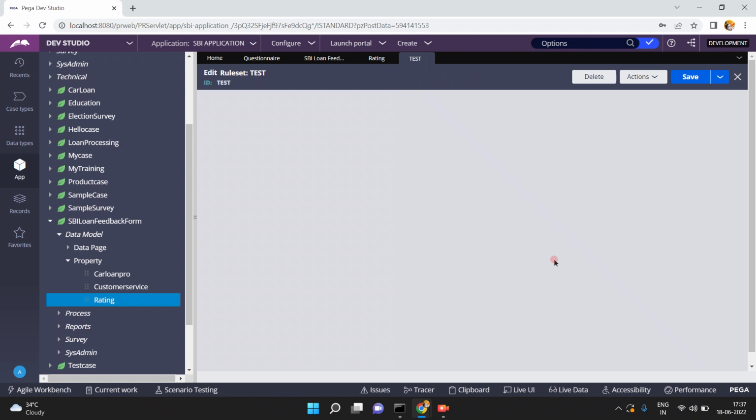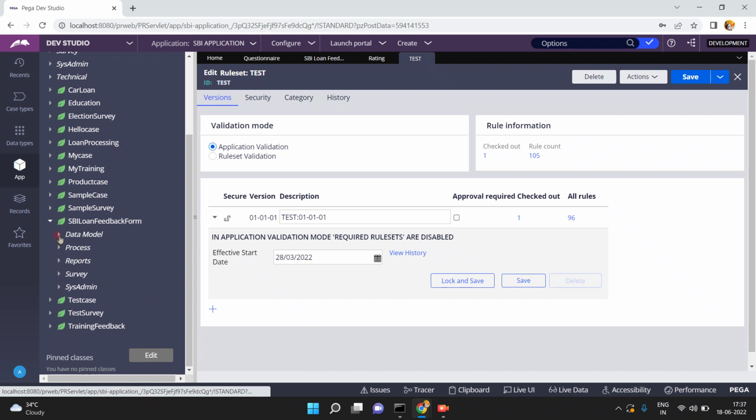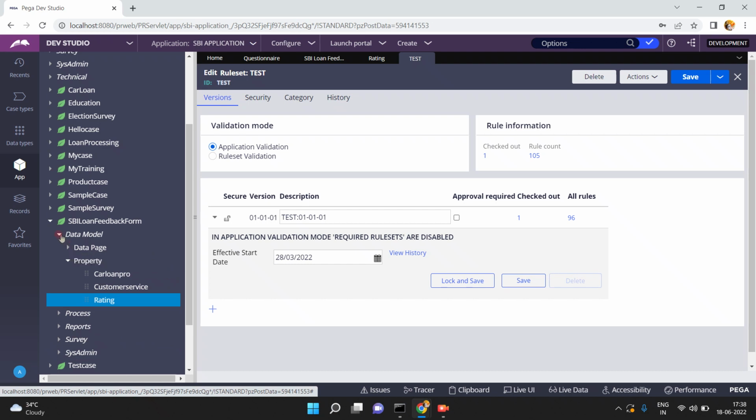See, if you want, just open this rule set version. Internally, it will create a lot of rules for all these things: this car loan pro property, customer service, etc. This is a data model, and Pega also created some data pages for reusability. If you want, you can reuse them; you need not create them. Is there any report? Yes, there is a sample report definition for questions.